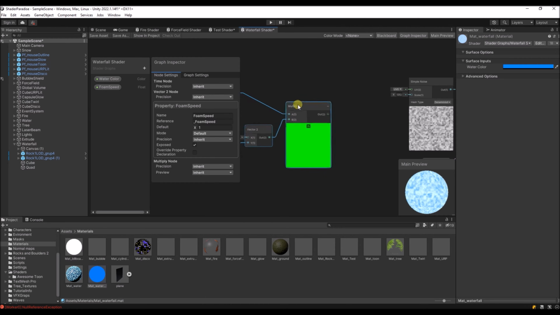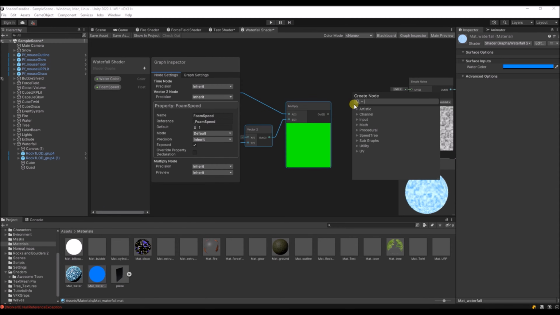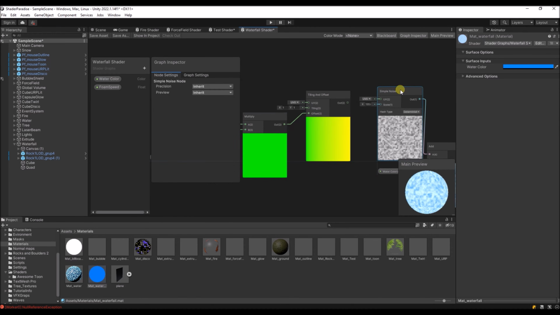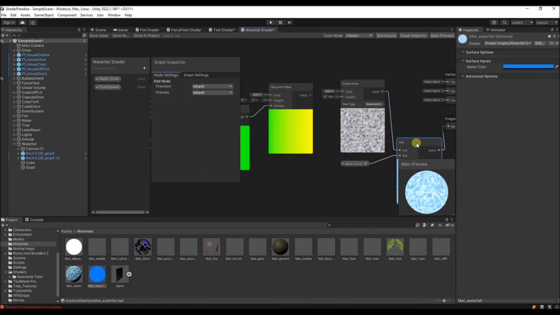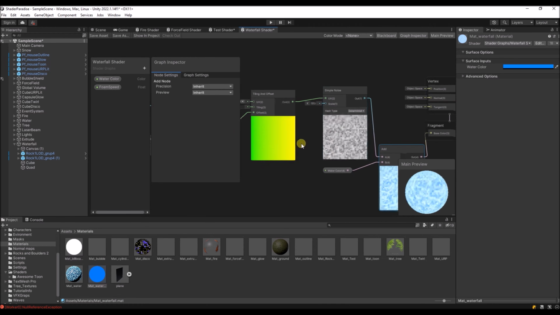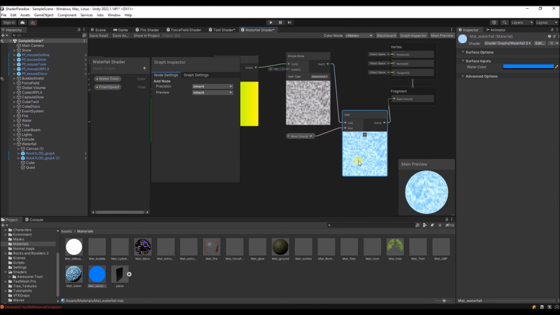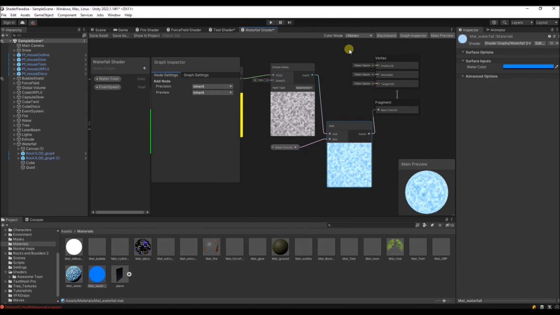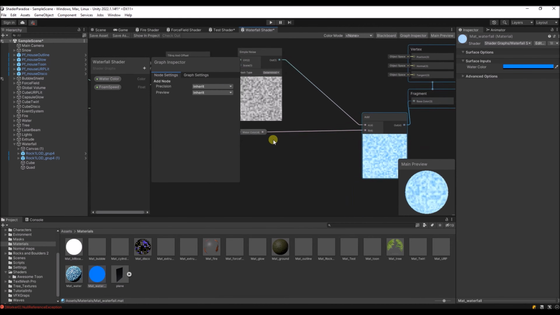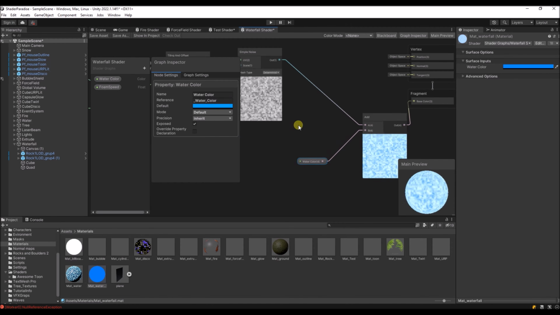And then we need another node called tiling and offset. That's a very useful node which you can use to change the offset, which you can use as an input for UV. And now we see that the water is really falling, or at least the noise is moving, and you have an effect like water is falling. So already looks a lot better.